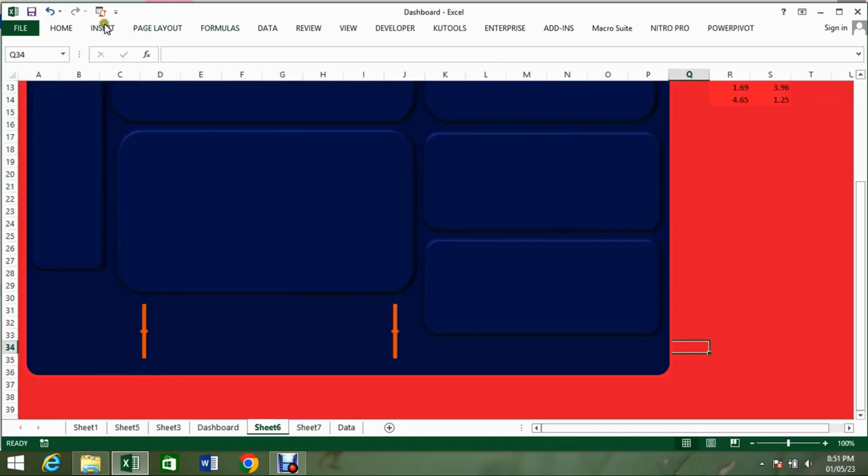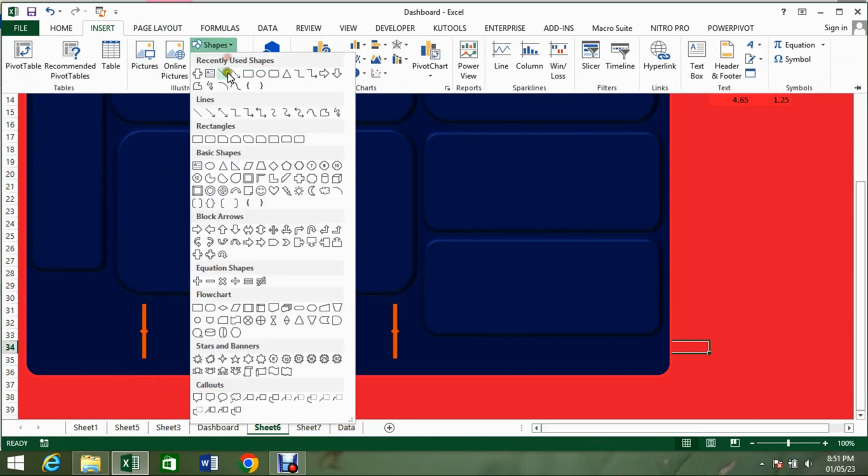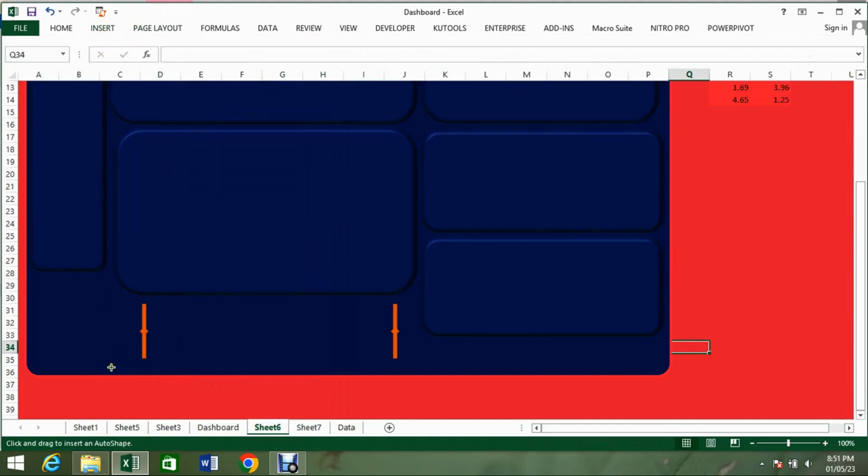Need to create the interactive chart table. Let's create this circle from the shapes. This is just the simple circle. Now set its colors to light blue.